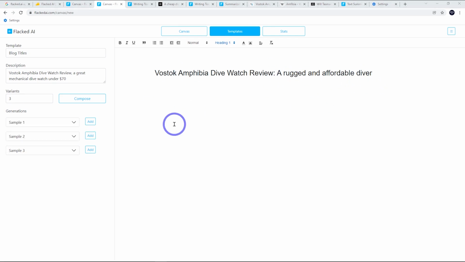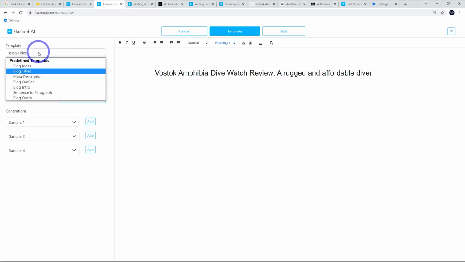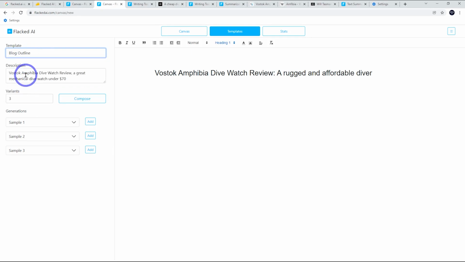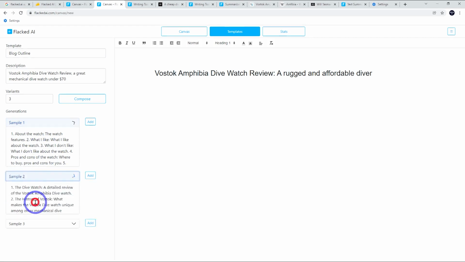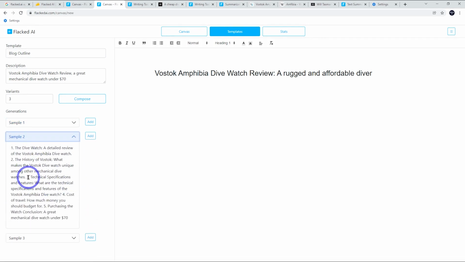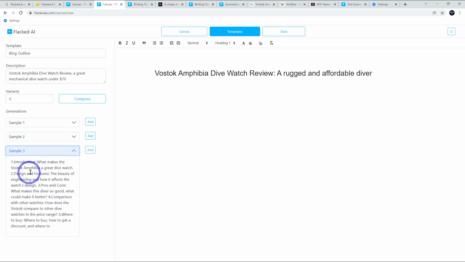The next thing I want is just an outline of how the post is going to look. So let's go with a blog outline here and let's compose some variations and see what we get. So looking at these, the first one has got five dot points, basically. These are fairly basic. This one's a bit better. You've got detailed review, history, technical specifications, cost, and conclusion. So that's pretty good. What do we got here? Introduction, design and features, pros and cons, comparison with other watches. This is kind of good.